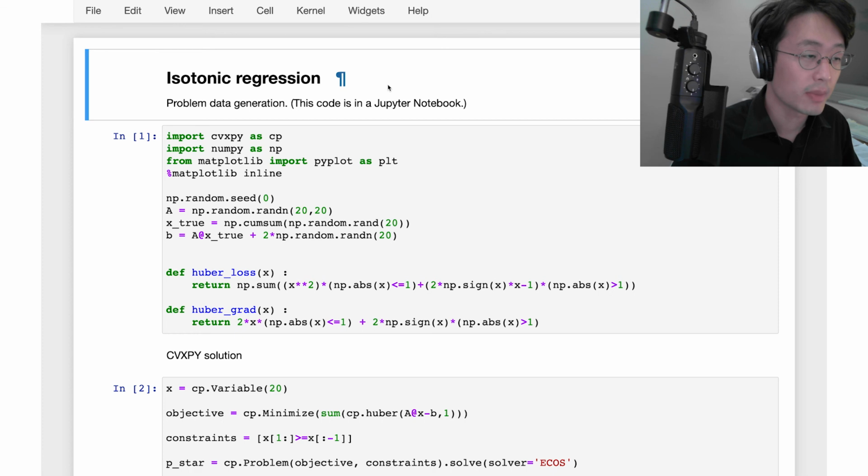Next, let's take a look at some Python code implementing the isotonic regression example. So again, you can download this code, you can play around with it, you can execute it yourself.